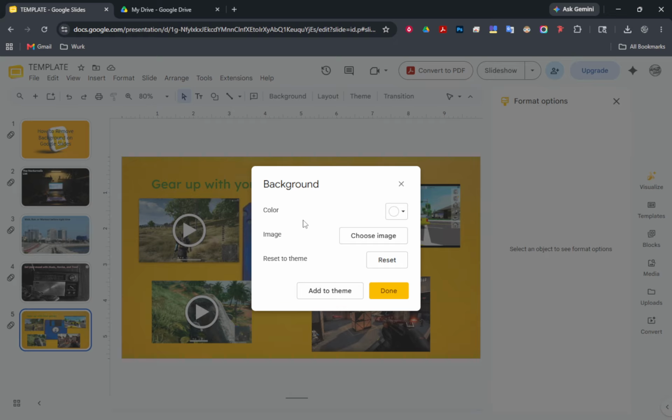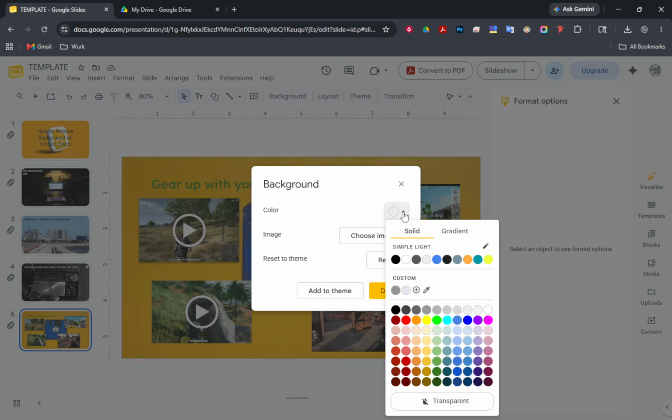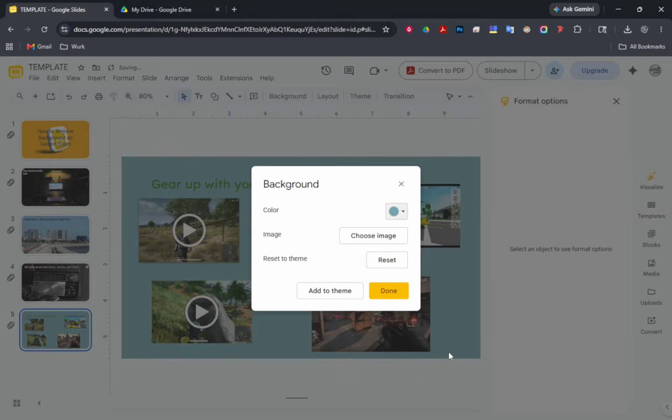Inside the background window, you have two main choices. If you want a solid or gradient fill, use the color drop-down. You can pick from theme colors for a consistent look or select a custom shade if you're matching a brand or mood. Choosing a simple, high-contrast color is often best for readability, especially when you present on different screens.